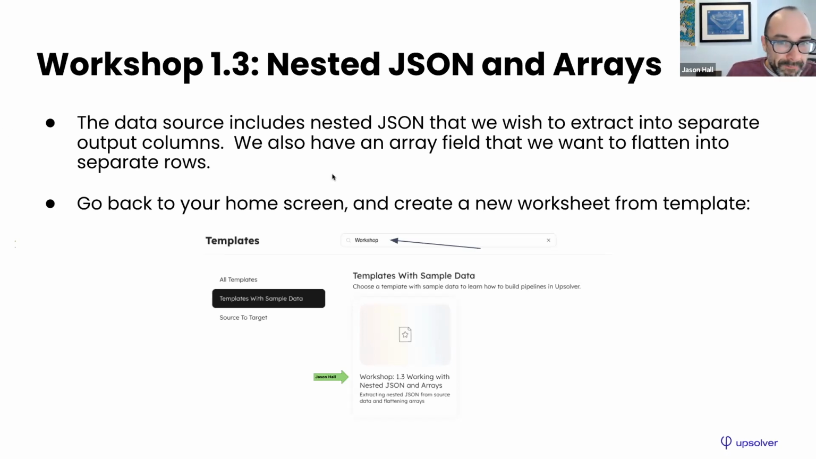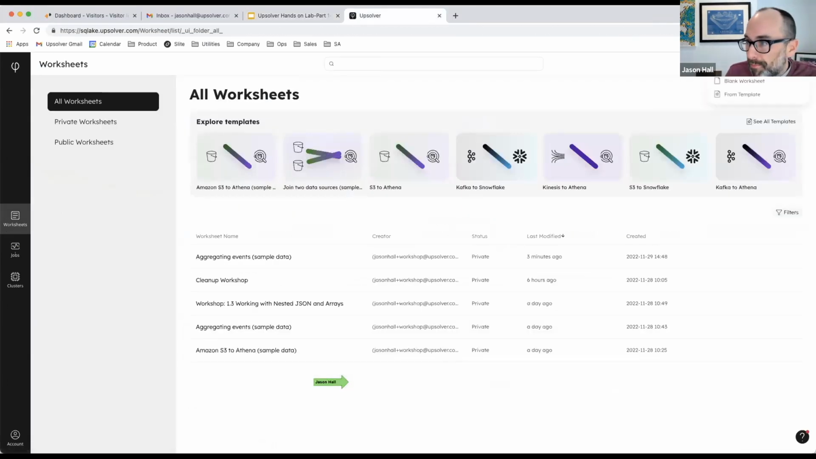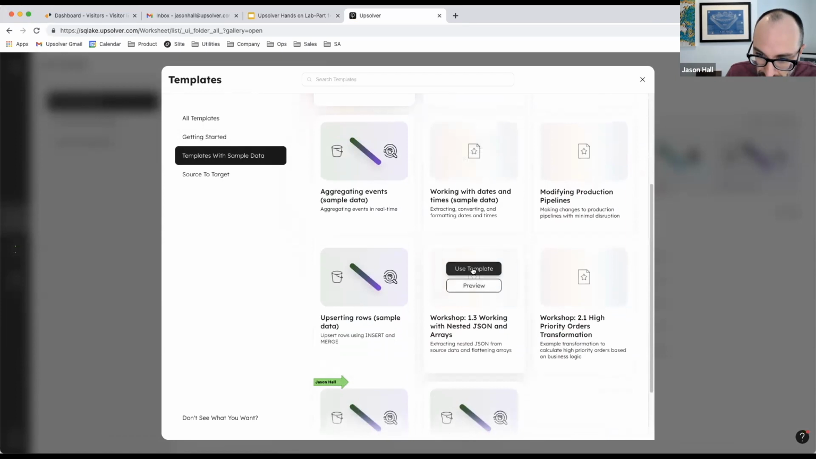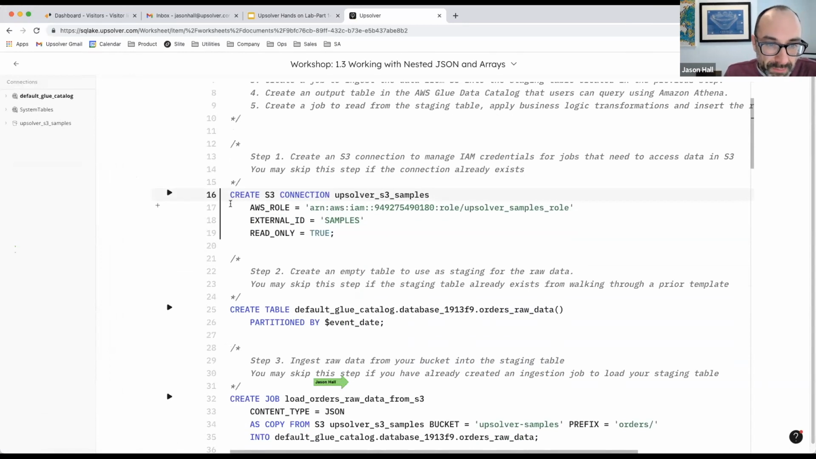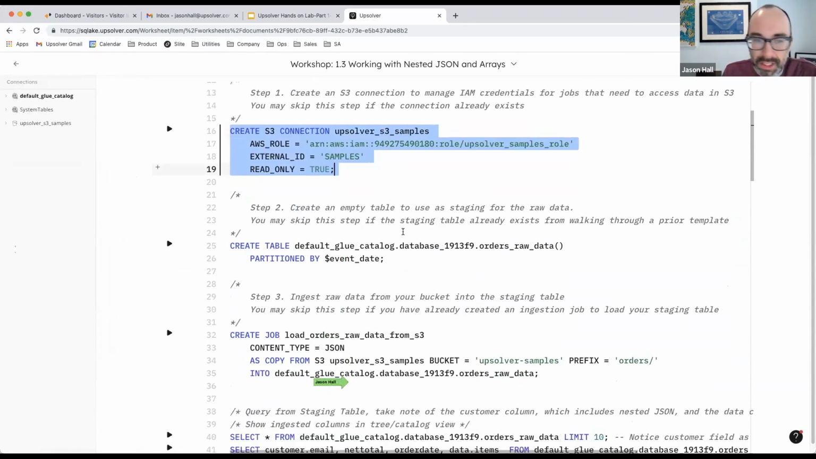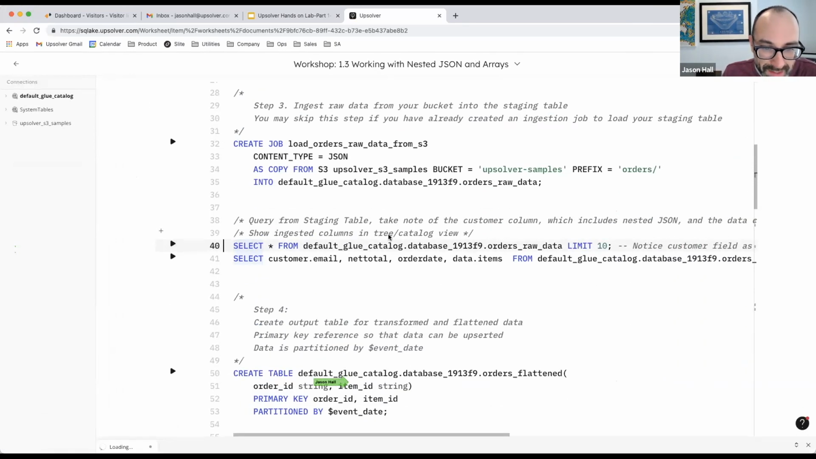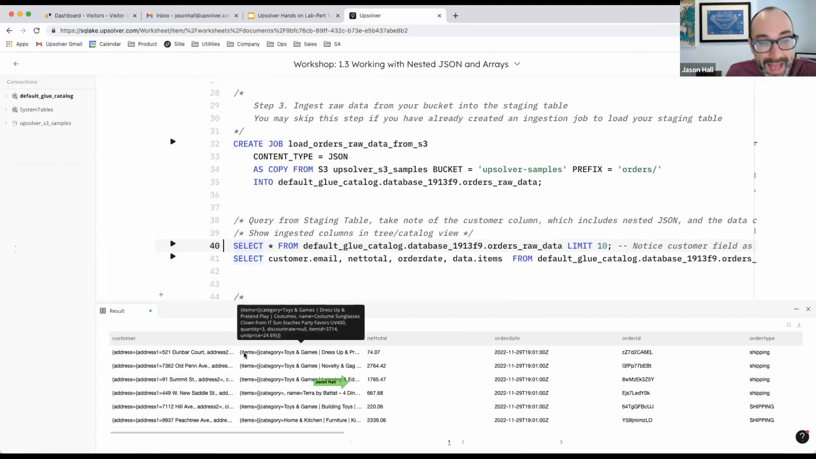Let me go straight into that worksheet with you. New from template, sample data, nested JSON and arrays. If we scroll through again, we can skip some of these first few steps in the worksheet. We already have the S3 connection created, and we've already ingested our raw data. But if you run a select against that raw data table here in line 40, you'll notice that you've got a customer field, which includes lots of nested JSON, and you've also got a data field here, which is an array. It's actually an array of nested JSON.